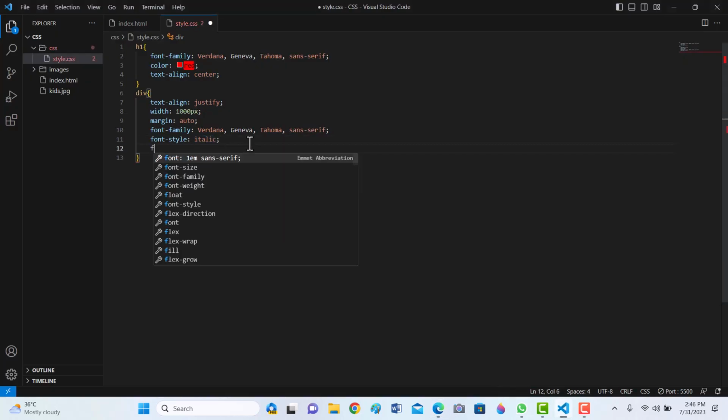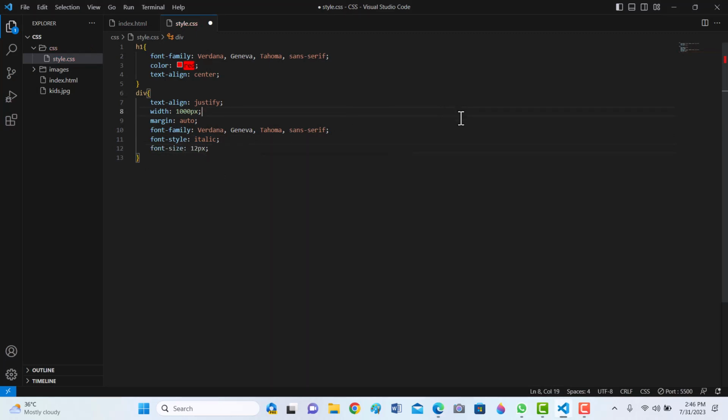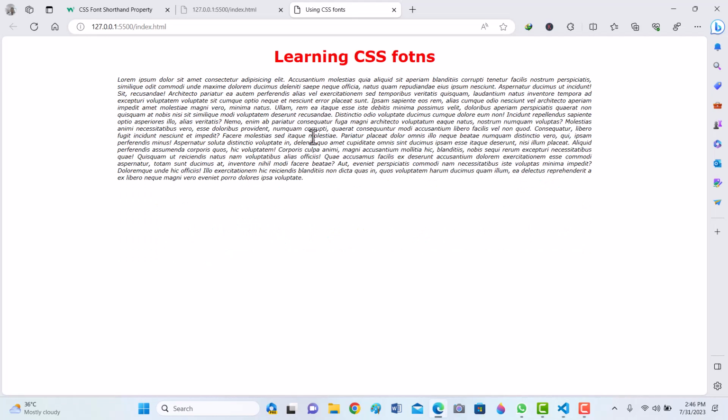Let us set font size 12 pixel. Font size has been changed. So this is the way we can style the font, giving the font family, giving the font size, font colors, everything.